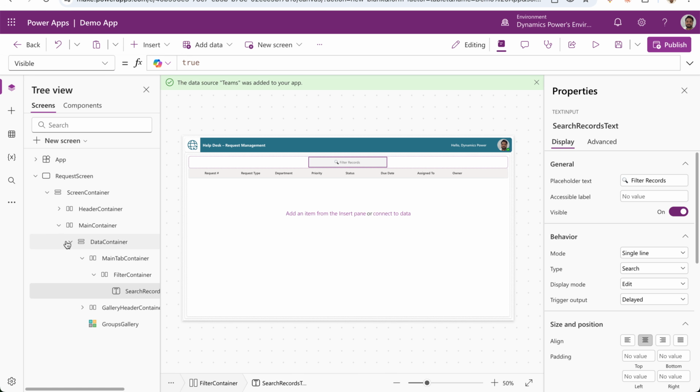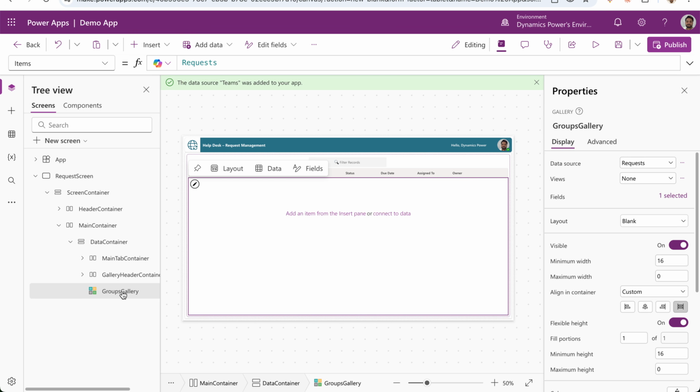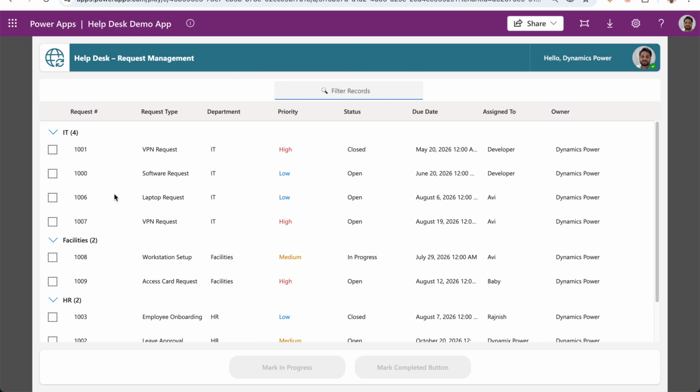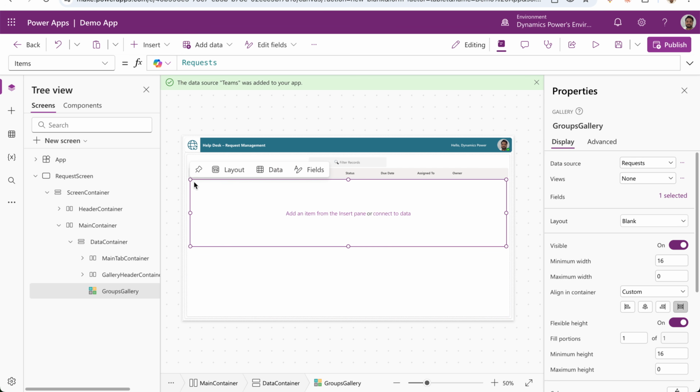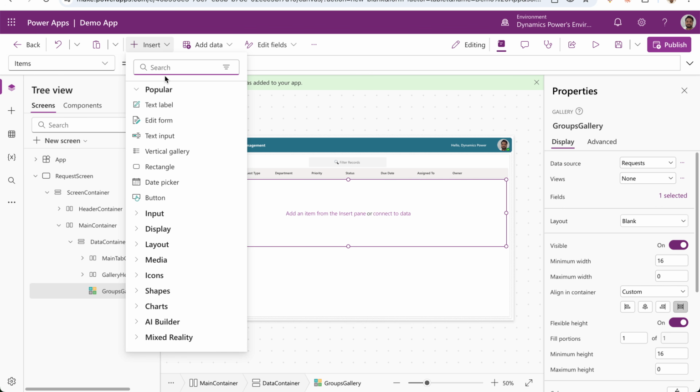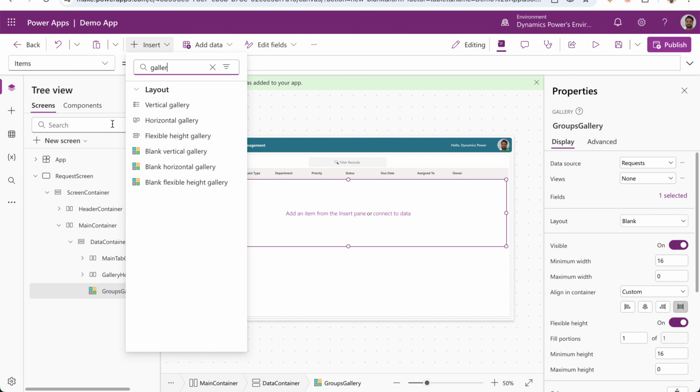This is our main gallery, and inside this group gallery we need another gallery. This will be our child gallery, which you can see here. So the parent gallery, this group gallery, will represent the groups, okay, and the child gallery will show all the requests inside each group. So I'm going to use the normal vertical gallery here for the child. I'm just going to select it, click on this gallery. So it should be just a blank vertical gallery.